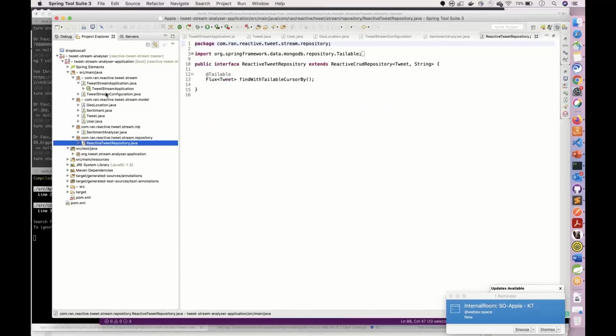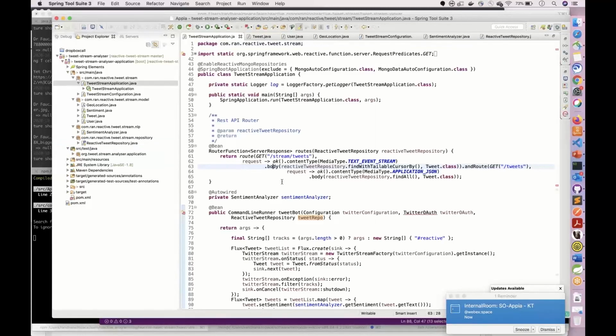So here it's a GET request, stream tweets. It's a new way of writing REST endpoints. This is the route, and you are giving the text event stream, which is the live data. I'm fetching from the reactive repository using findWithTailableCursorBy. This is something different from the earlier CRUD-based repository. The tailable cursor is the live stream. It will push all your data immediately.